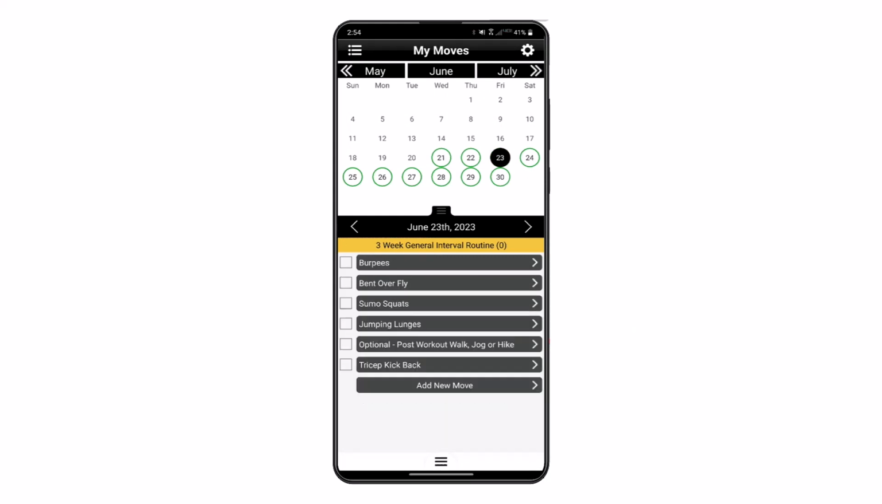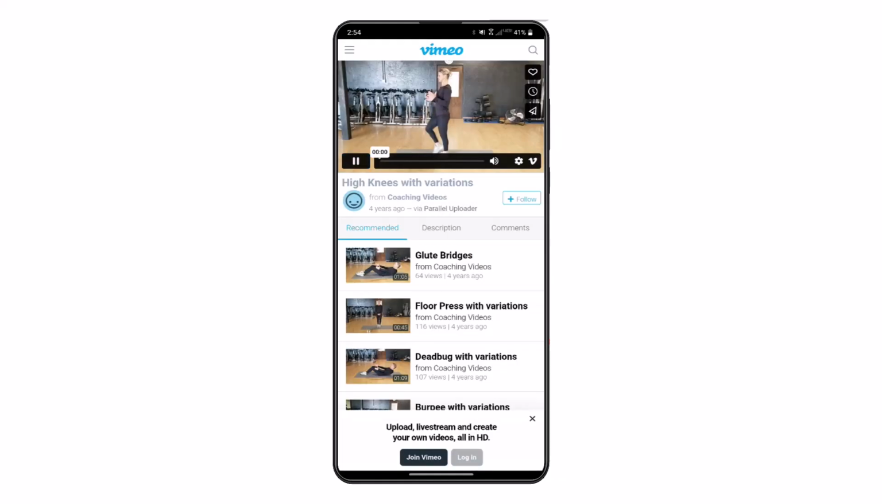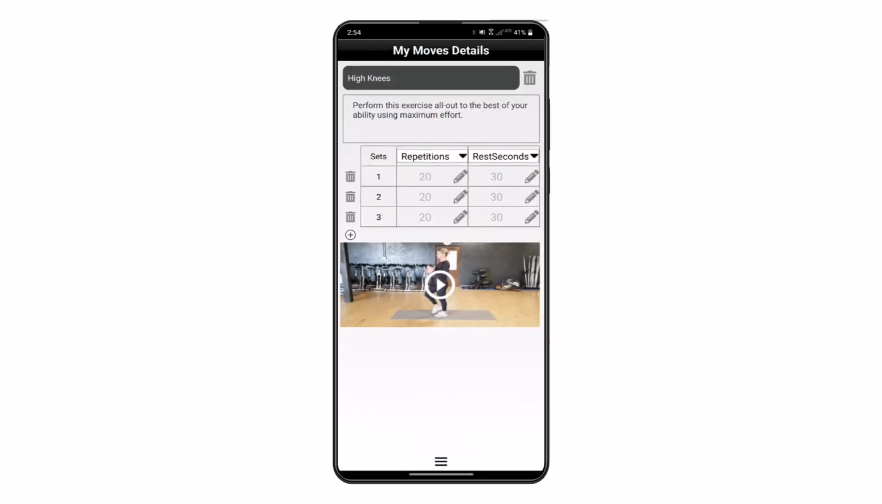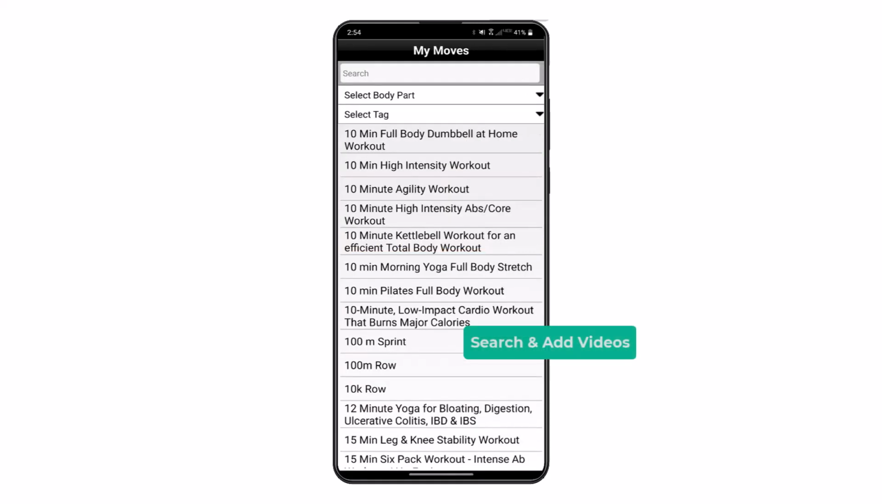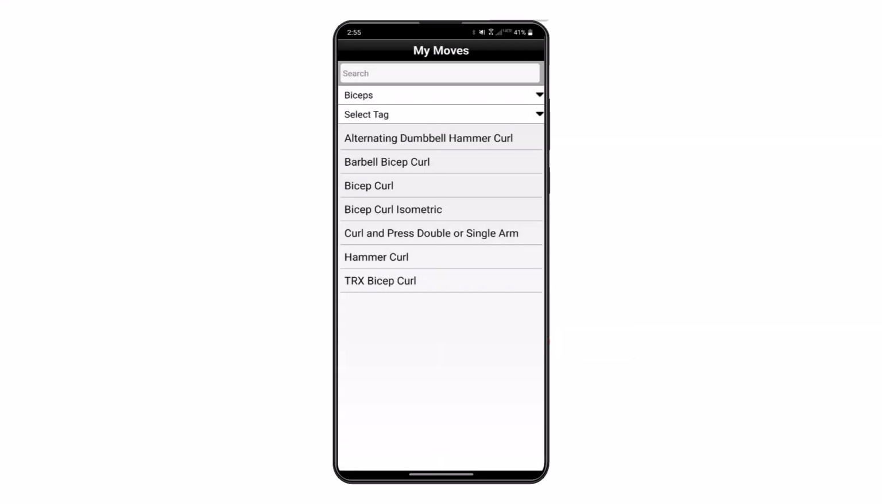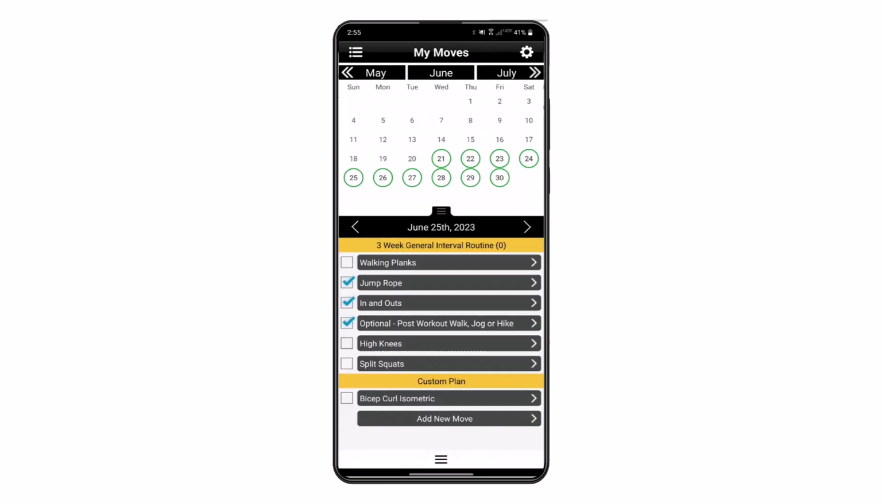The calendar will show circled dates, meaning you have workout plans assigned to those dates. You can open up each of the workout movements to view the video and the details of sets, reps, pounds, and duration. If you would like to add a custom movement, you can search the database by body part and add that to a specific date.